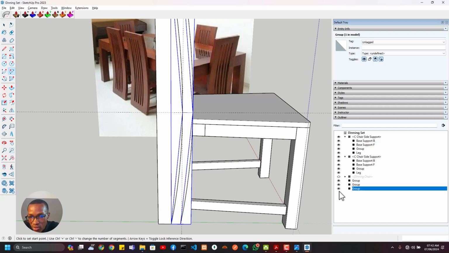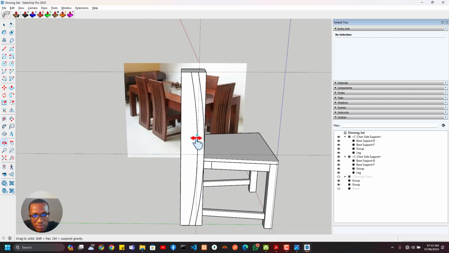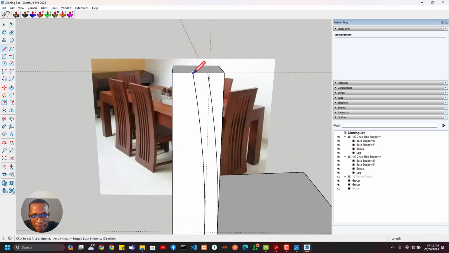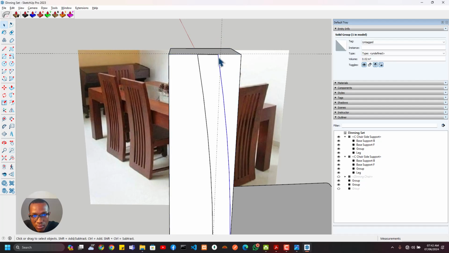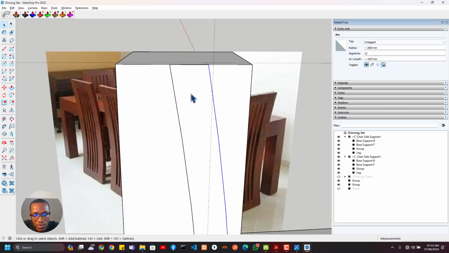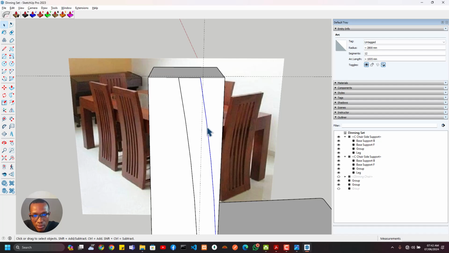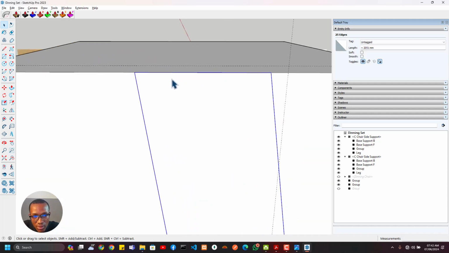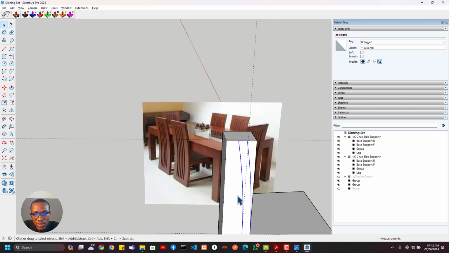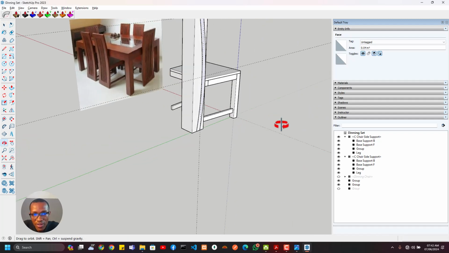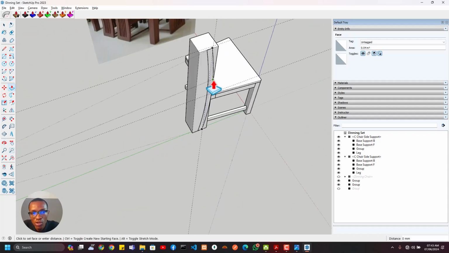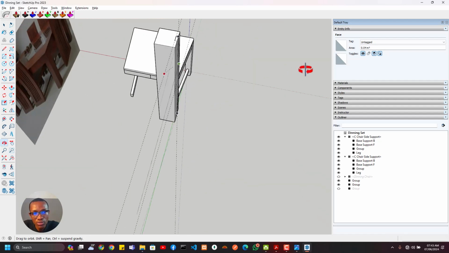All right, so I have this selected. I'll turn that off, and I'll use this line and put there. All right, put that right there. All right, goes all the way through. Then I close this right here. All right, so that's now the face that I could now push pull all the way through.